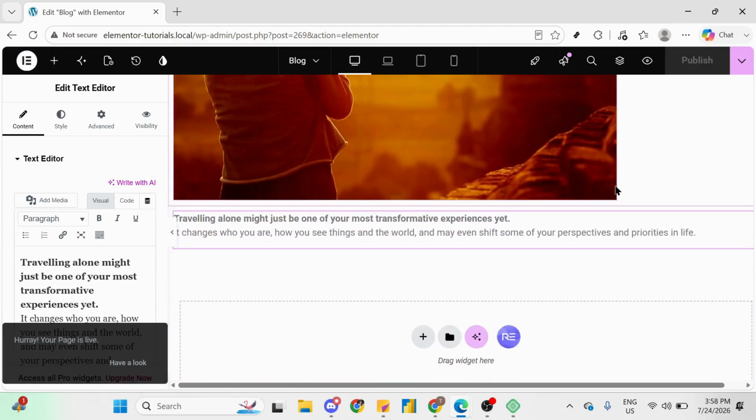And there you have it, you've successfully added a blog in Elementor. Remember, practice makes perfect, so don't hesitate to experiment with different layouts and styles.